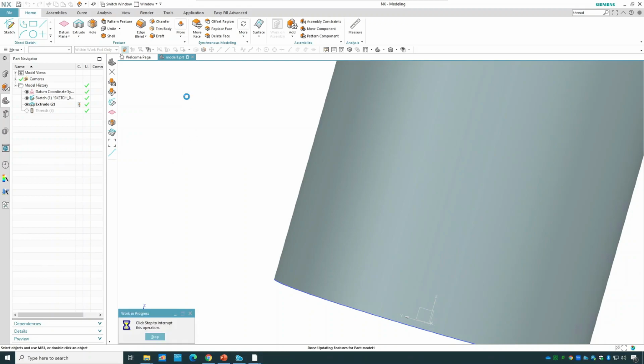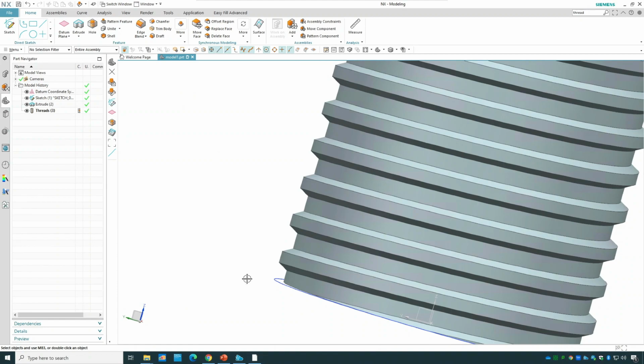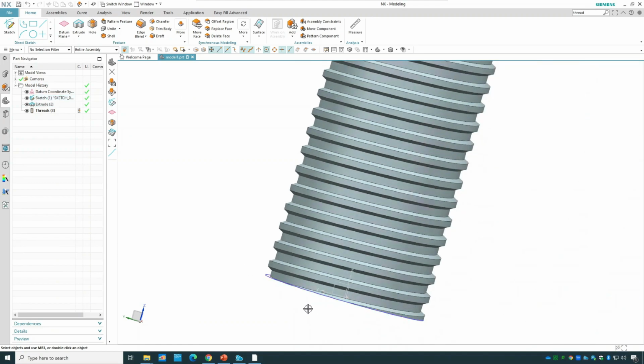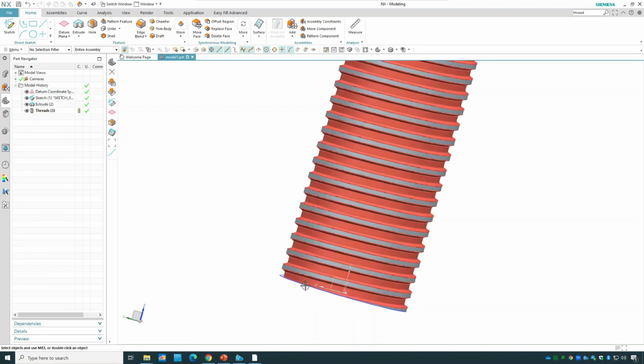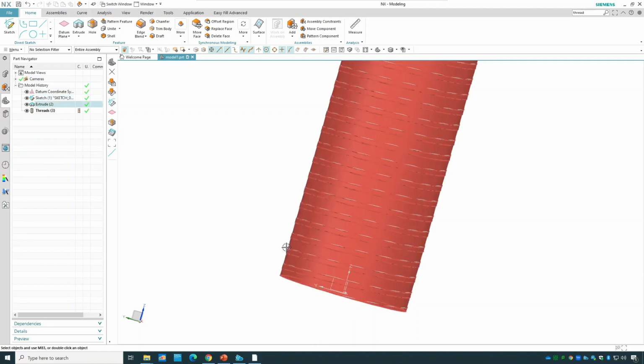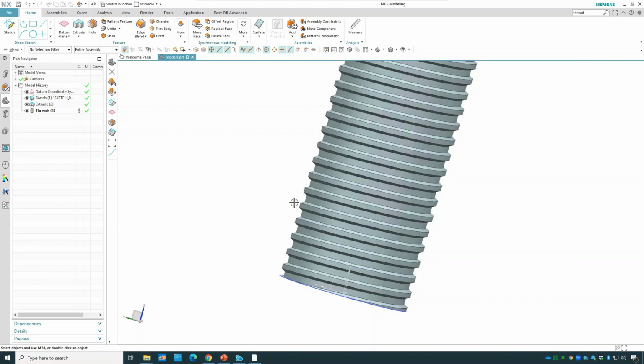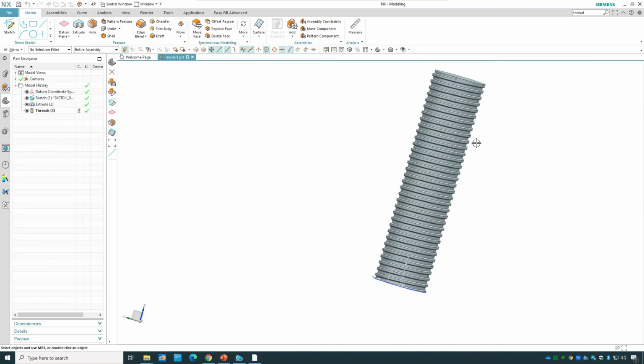If I click OK, the software generates it. You can see I have a fully threaded cylinder, so even this end completely finishes. This would help me if I want to use a threaded bolt or something like that for the assembly. It would be quite easier to deal with something that is fully threaded. So this is how you create a thread on the outer side.